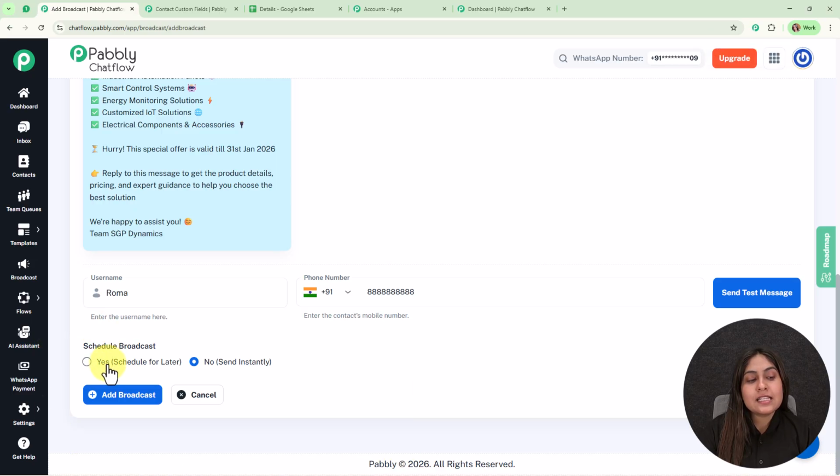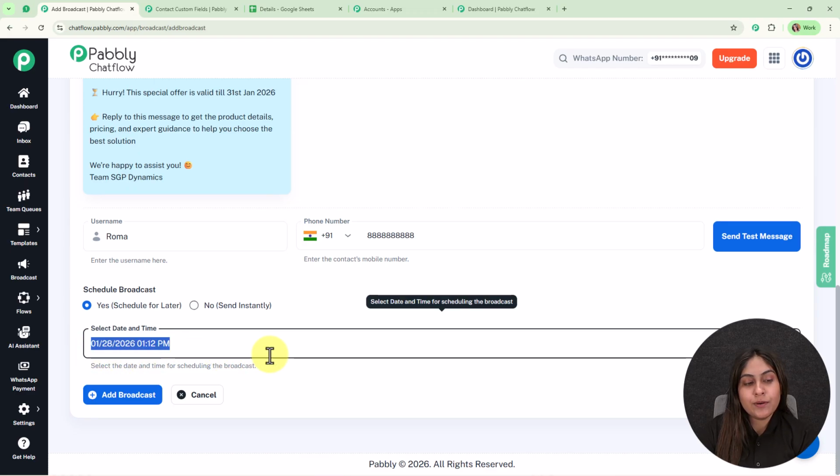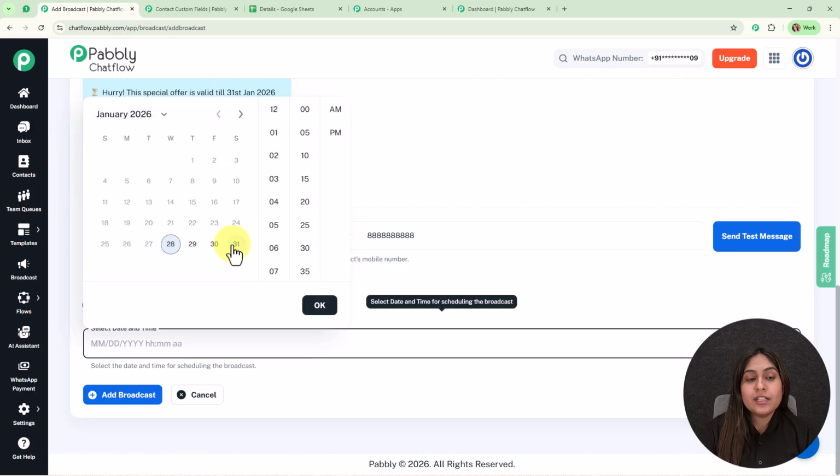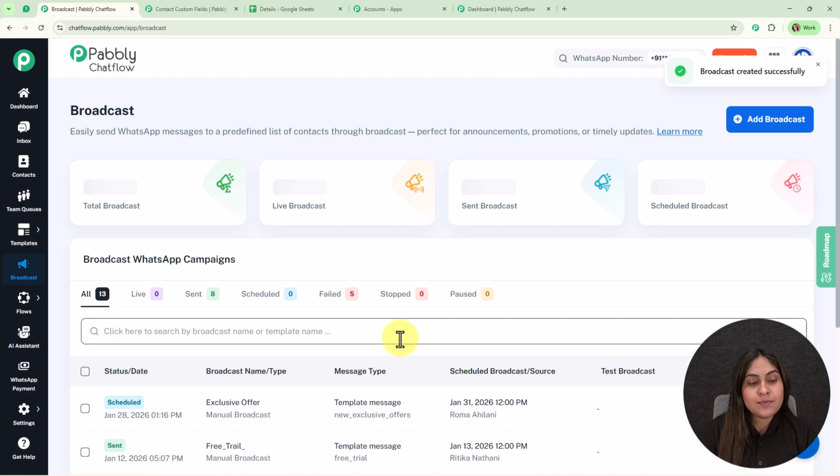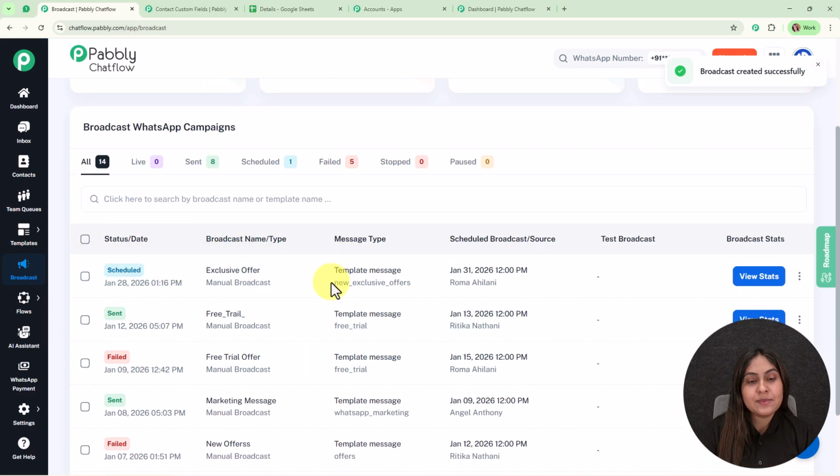After that it is asking us to schedule the broadcast. So here if you want to send instantly this message to all your customers, then select no option, but to schedule it for later, select yes, and here you need to follow a particular date and time format. For the date it's month, day, year, and for the time it's hour and minute. So here we are going to select the future date and time, but here if you're selecting the past date and time, then it is going to send this WhatsApp message instantly to all your customers. Alright, we are going to click on this add broadcast button and you can see a broadcast has been scheduled.